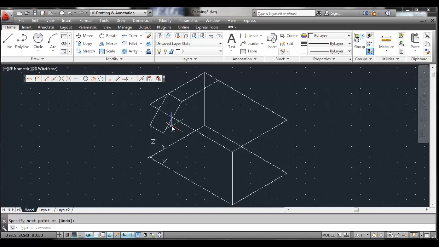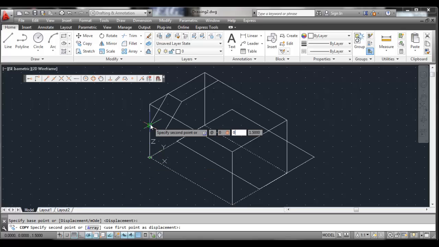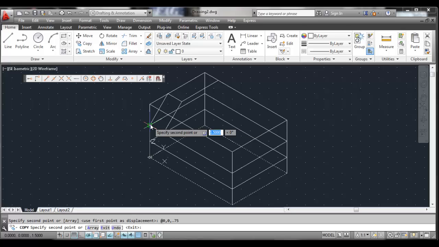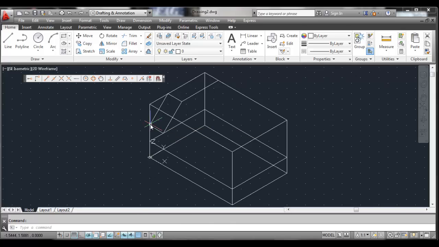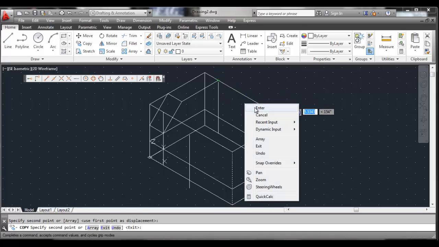Let's use the copy command again to create additional edges of the wireframe model. So start the copy command, pick the bottom rectangle, right click, pick a base point. So now let's type at 0, 0, 0.75. Press enter and press enter again to repeat the copy command. Pick the two vertical lines, right click, pick the top back corner, select this endpoint, and right click and enter.